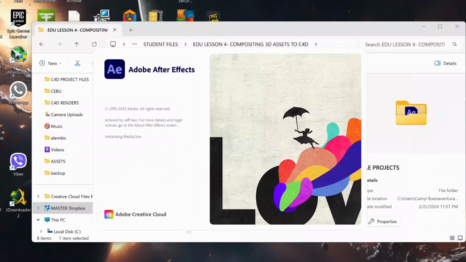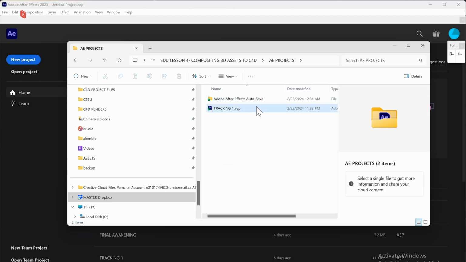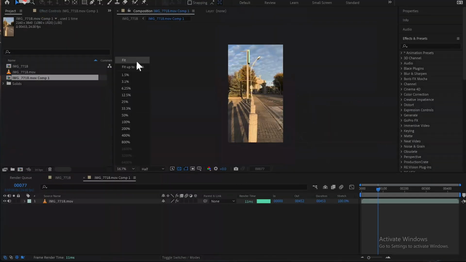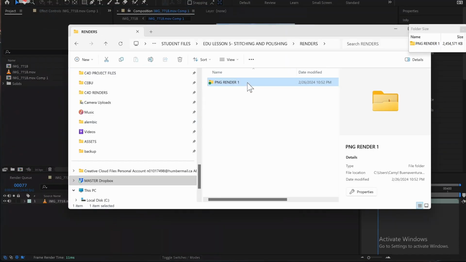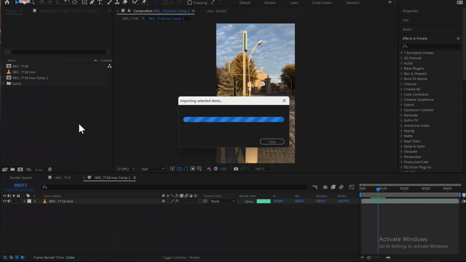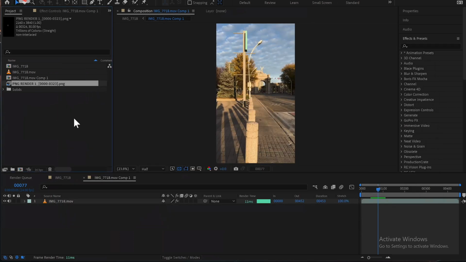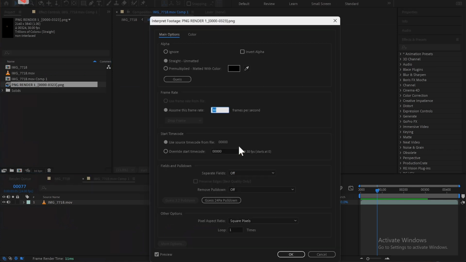After being extremely patient, we finally have our PNG sequence. Let's go ahead and open After Effects and open our original track project file. Then let's drag our PNG folder sequence into our project tab. Now let's right click and make sure it's 24 frames, and if not, let's interpret the footage to 24 frames.